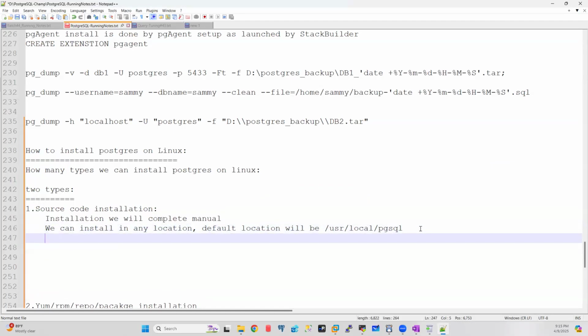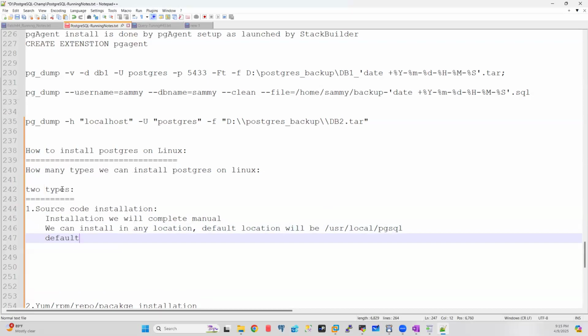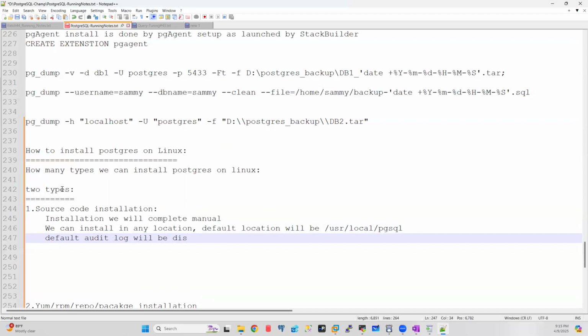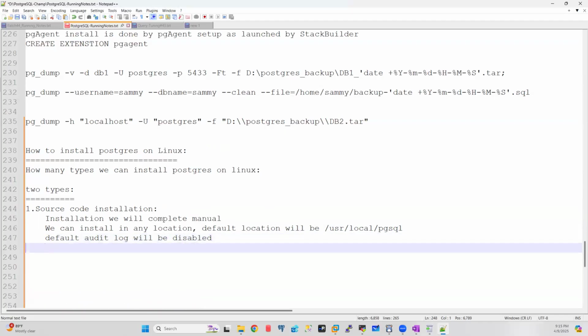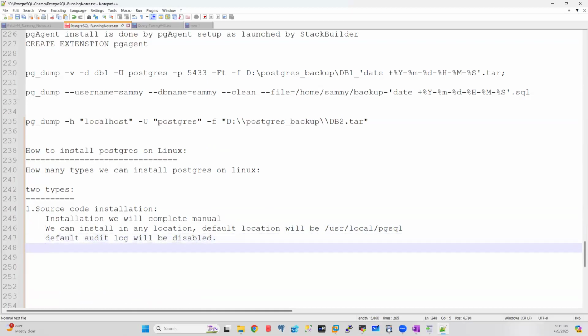And a couple of things are very important. You need to remember the defaults. By default, the audit log will be disabled. Please make a note of this, it is very, very important. When you are going for source code installation, the PostgreSQL audit log will be disabled.